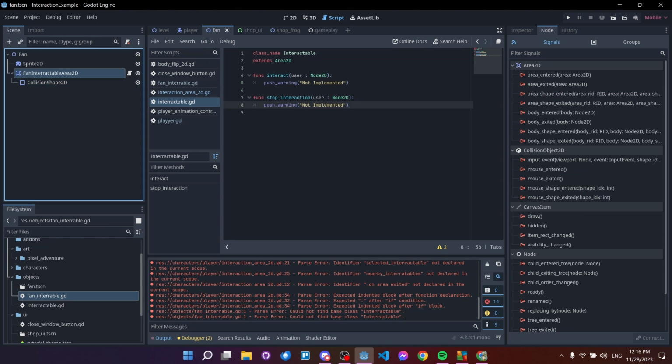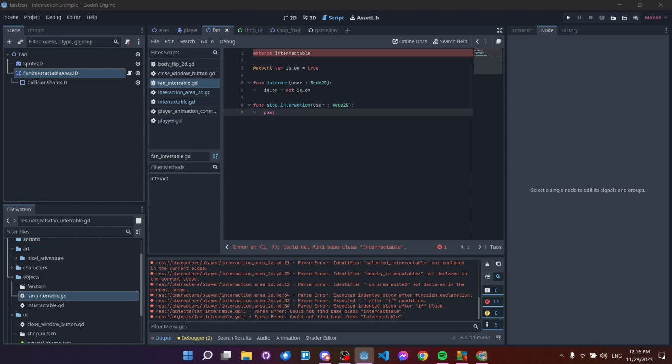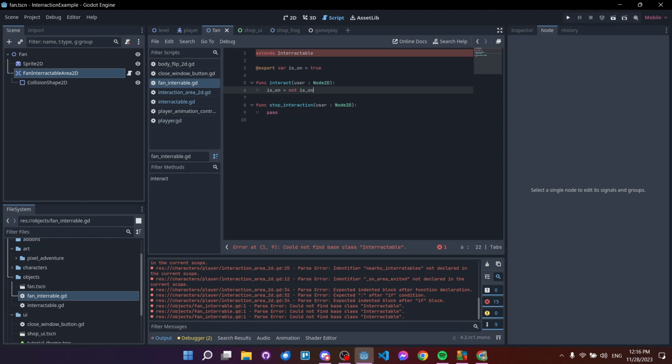So on the fan scene, fan interactable area 2D, let's go into here. And for function stop interaction, which takes a user node 2D, I'm actually just going to have it pass. The reason for this is that when we interact with this fan, it's actually just going to be a one-time thing. It's not like the shop where we're going to have a user interface open for an extended period of time. So there's nothing actually to stop here. Once this value is set, our interaction with the fan is already essentially done. So we don't really need an implementation for stop.